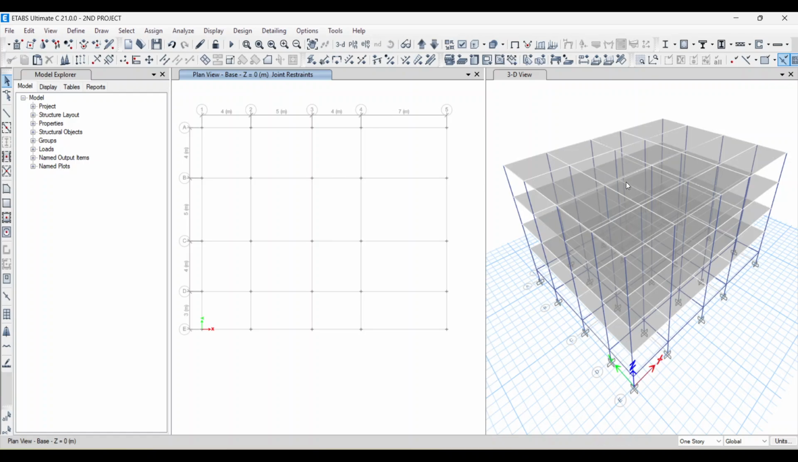Loading and other things we will see in the next video. Before that we need to save the file. Go to file and just save it. Okay, I saved the file, and stay tuned for the next lecture. We will see about the loading and all those things.